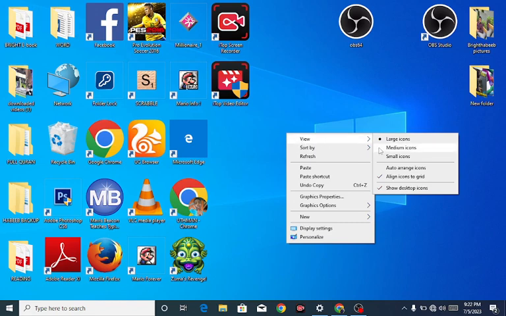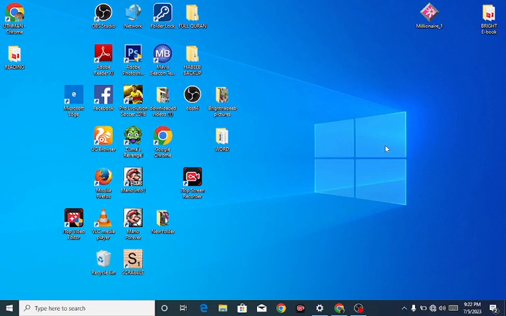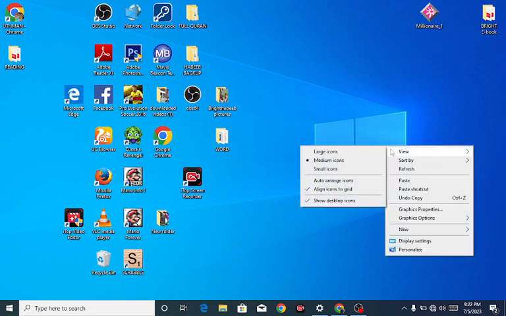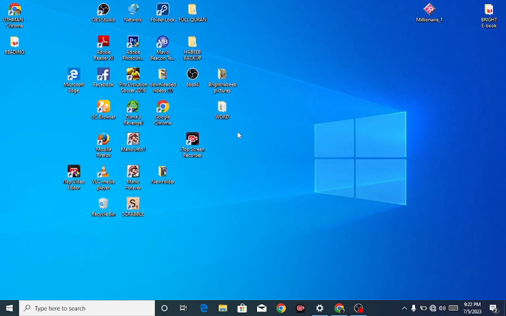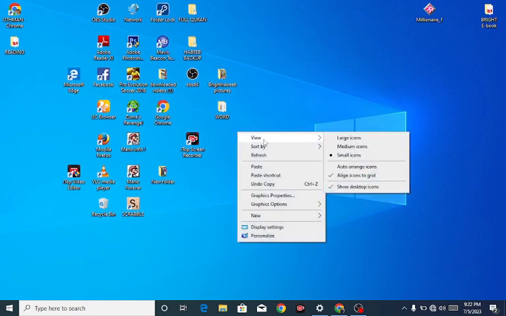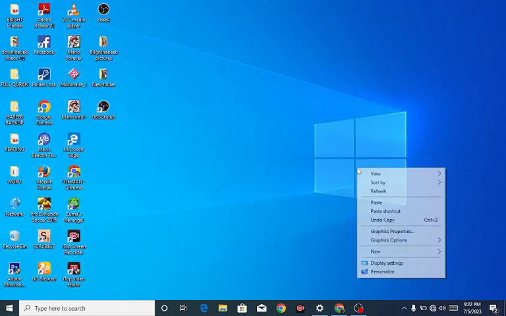On the view, we are going to have the sizes of our icons. If you look at my icons, they are large ones. If I click this one, it's going to be a little bit smaller. That is the medium size, and this is the smallest size that we can have. So that is the view. Then auto arrange icons. You can just practice this one yourself. It's going to auto arrange everything on the side. Look at it, everything is auto arranged.